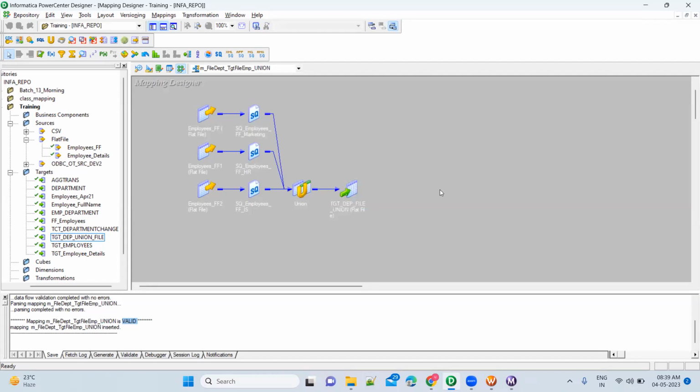Now let's think like you have to load the data from multiple department files. For example, you have a store, you have so many branches, you're getting the data from all those branches in the same format. You have to load the data for all those branches.